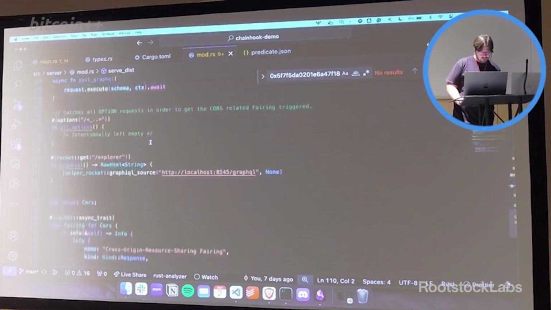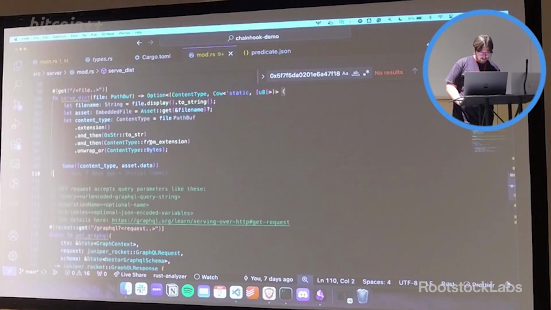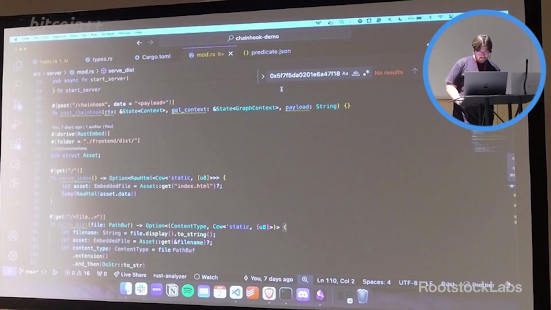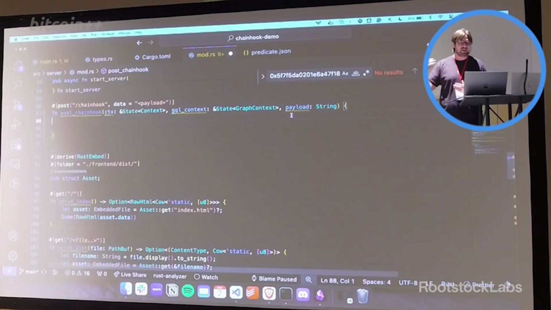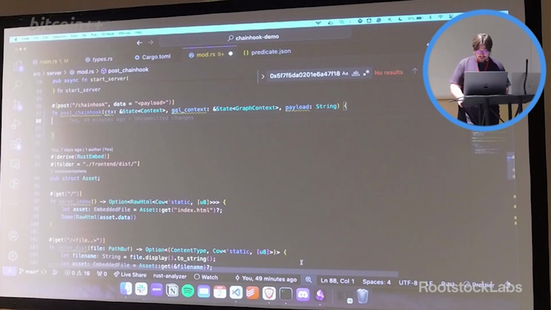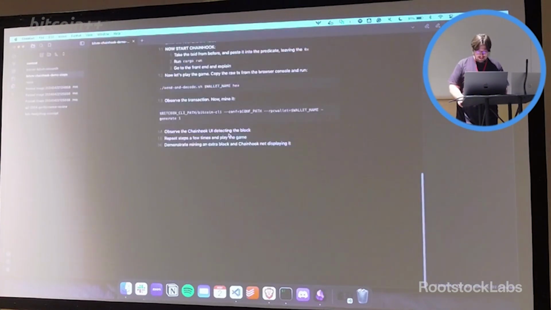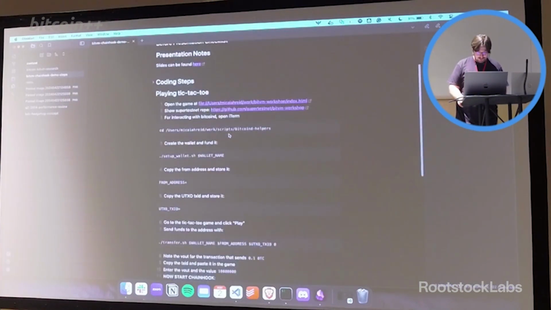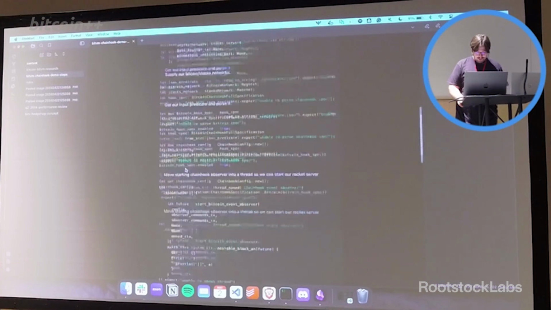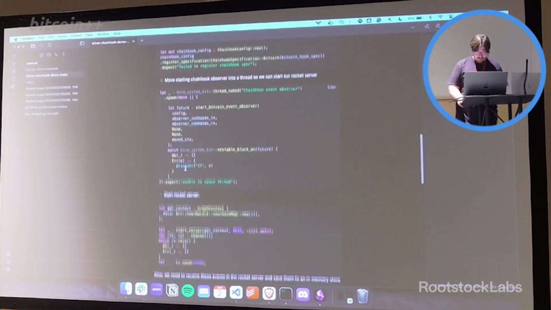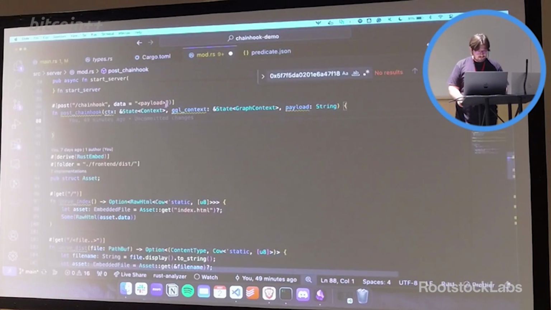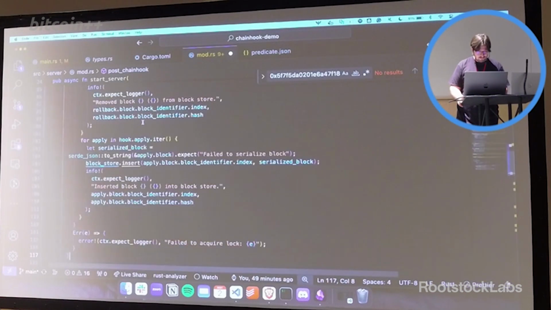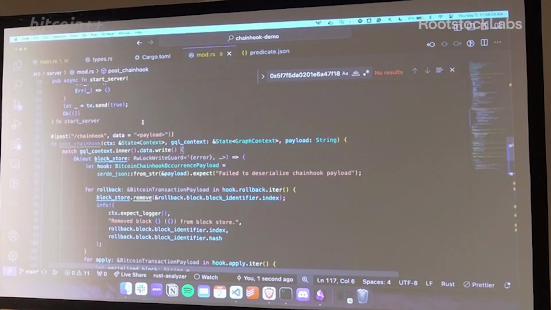So I'm going to go to our Chainhook endpoint here. So we have configured that predicate whenever there's a match to send data to this endpoint. And so now we're just going to store it. I'm going to copy this code just so you all don't have to watch me type a lot more code. No, we haven't done that yet.